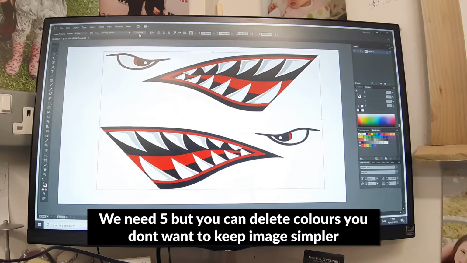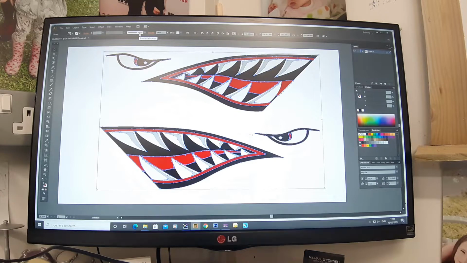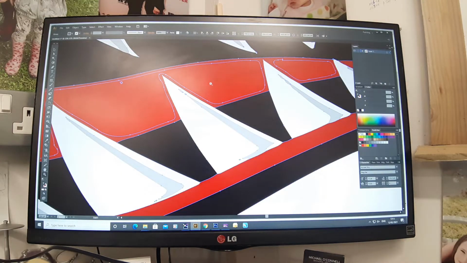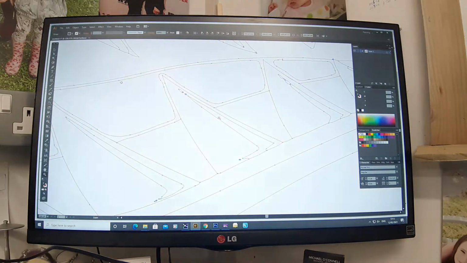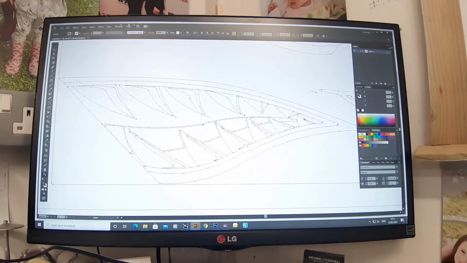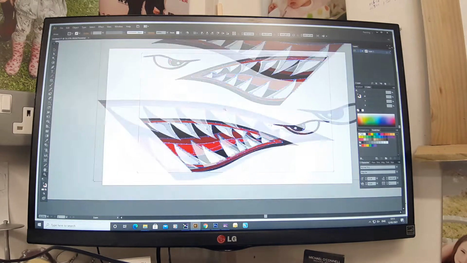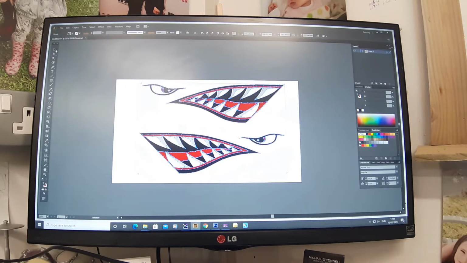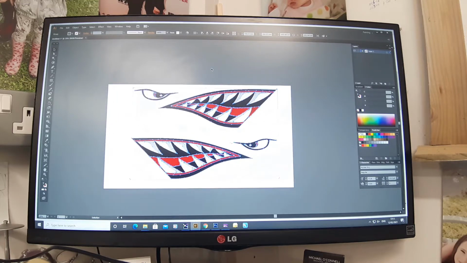Then at the top here on the right, you just click expand, and as you can see now, you can see all your trace lines. I zoom in, you can see all the lines there. It's vectorized artwork now, it's no longer pixelized. So that's the preview of it. So I want to go into edit mode now and delete all the colors I don't want.